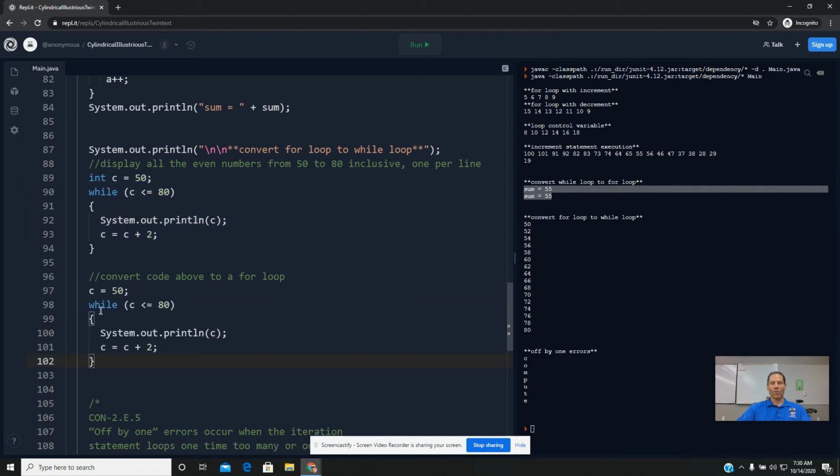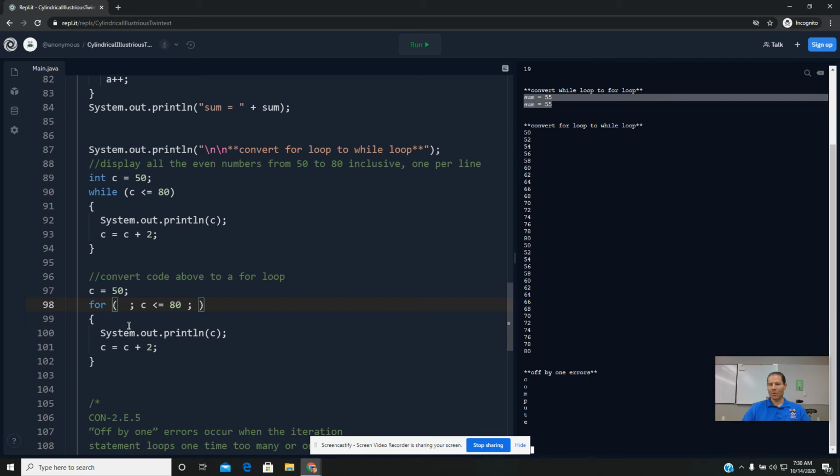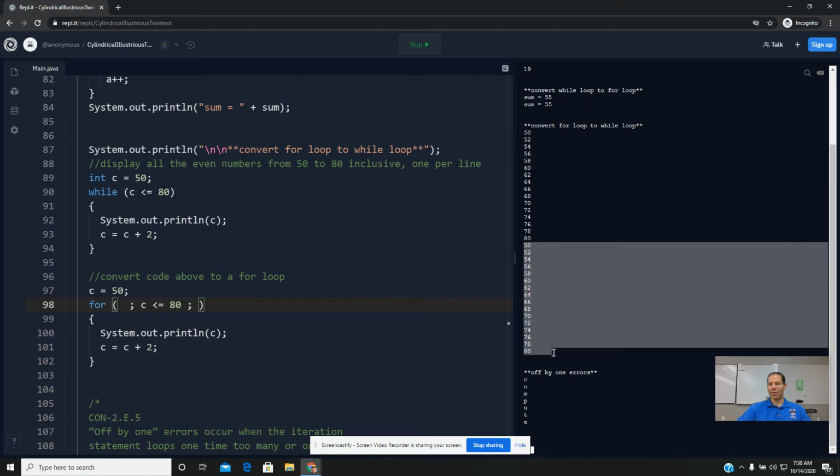If you ever wanted to convert a while loop to a for loop, you could just write the word for and then put a semicolon before and after the control expression. Those statements are optional anyway. What I just did is kind of dumb, but it's all you really have to do to make it legal. You can see it actually printed the numbers from 50 to 80, just like the other loop did. Now that's kind of silly, right?